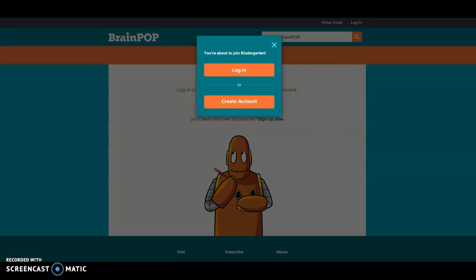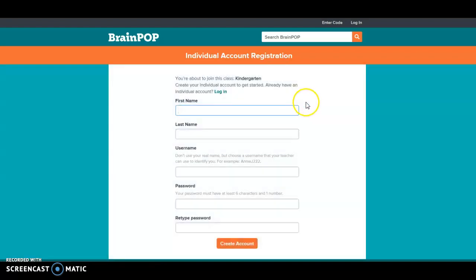Now, it should bring up this little thing right here. It says you're about to join kindergarten. Log in. Well, if you've already set up an account, you can hit log in, but most of you have not. So this is where you want to hit create account. And here you'll just put your child's first name, their last name, username. I would make it just as easy as you possibly can. Just something you can remember and make sure you write it down so that you can get back in.